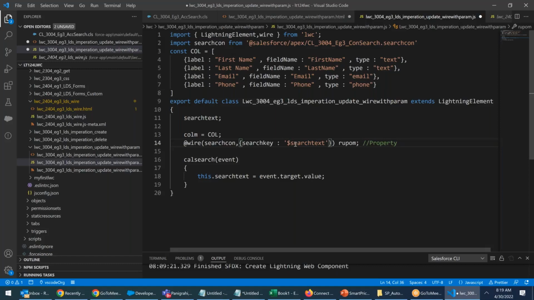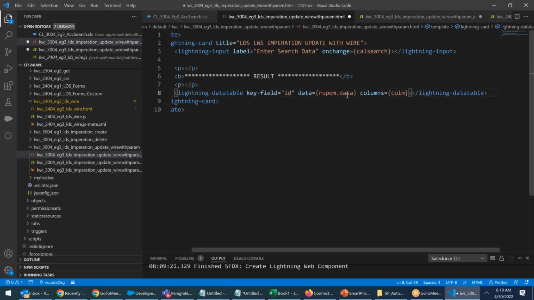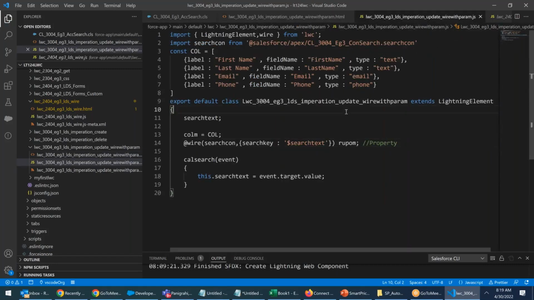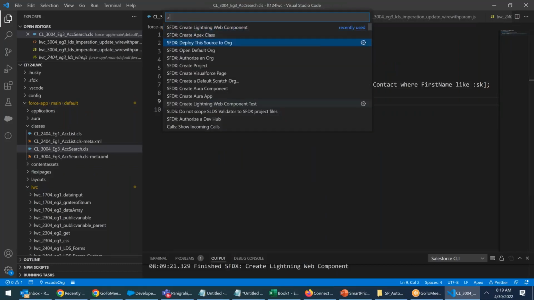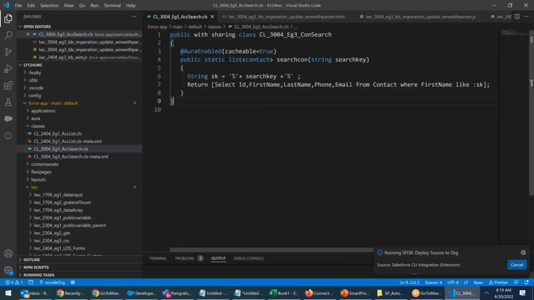Whatever the result is, that will now be given to Rupam. That result we are displaying on the table, rupam.data. Columns are columns, right? Now it is done. Let us see whether it's working or not. First we have to deploy the class. Control Shift P, deploy the class. I've deployed the class. Perfect.